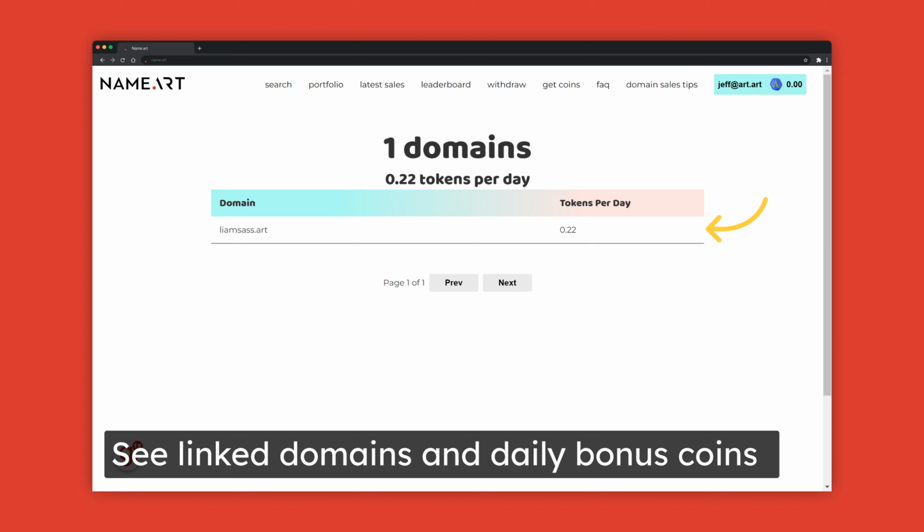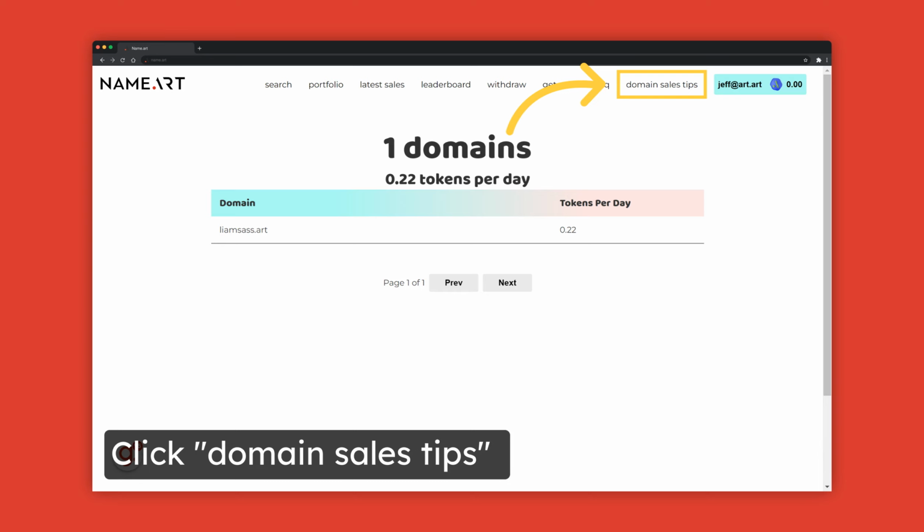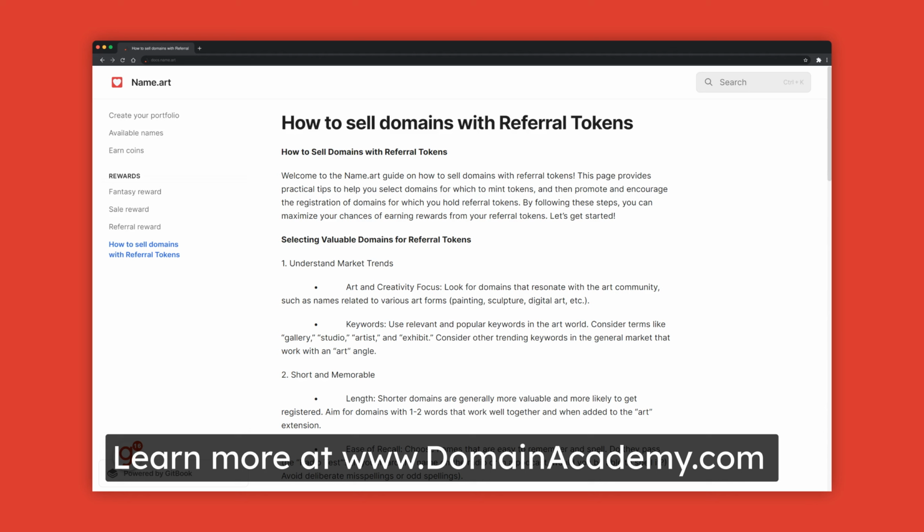Every time you return to Name.art, you'll see your coin balance increase. Now that you've created your portfolio of referral tokens, it's time to promote them so the domains sell and you earn your rewards. You can get domain sales tips by clicking on Domain Sales Tips. Read the document for tips on successfully selling the domains and earning rewards for your referral tokens.